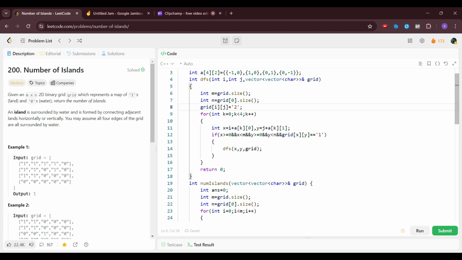equal to 2. And then we are going to go through all the directions, and calculate x and y as the new coordinates. And then this should be in the range: x should be greater than or equal to 0, and x should be less than m. And then we are checking the boundary conditions, and this x and y should be a land which is not visited. And then we are going to do the DFS traversal.